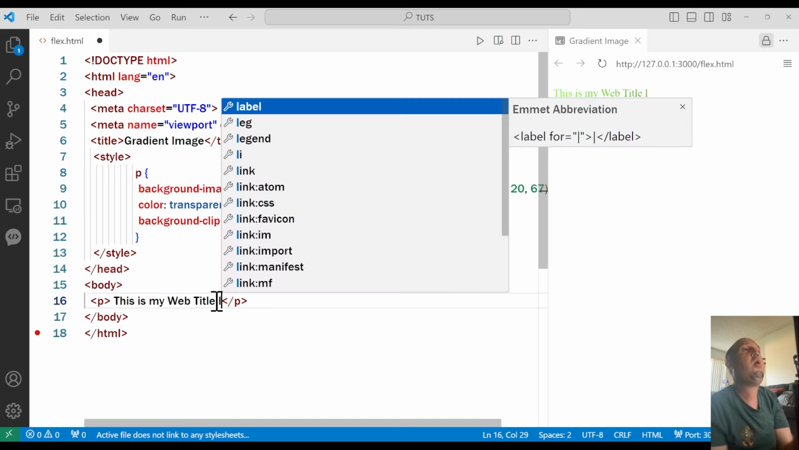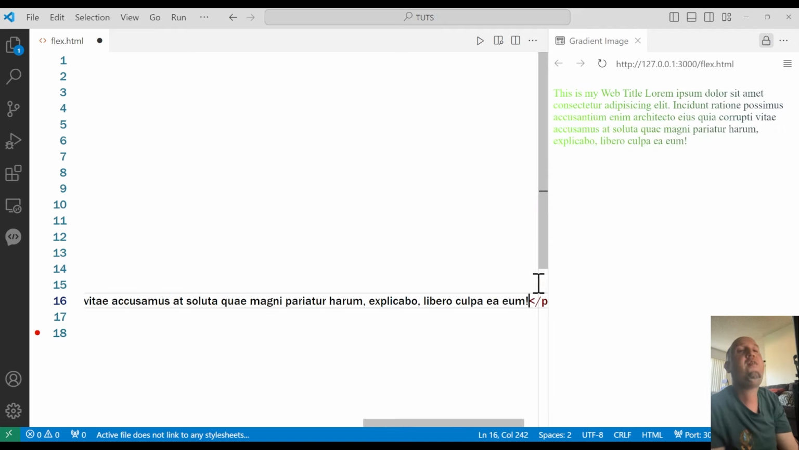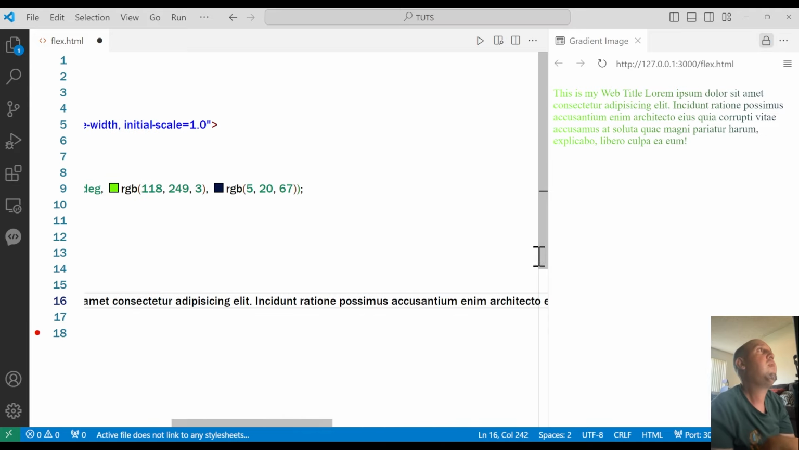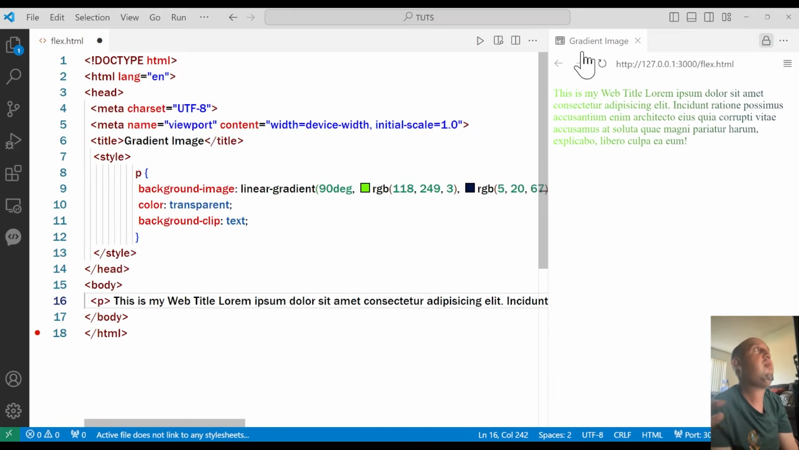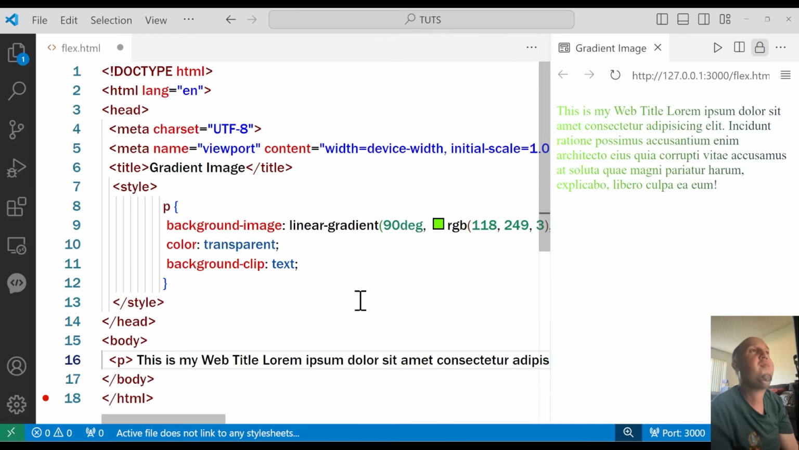Now let me add a long paragraph here. So if you just type in lorem and if you press enter, you'll notice that VS Code will add some long text that doesn't make sense. But you see, this is basically it, all right? So we have used this background gradient on this text element.